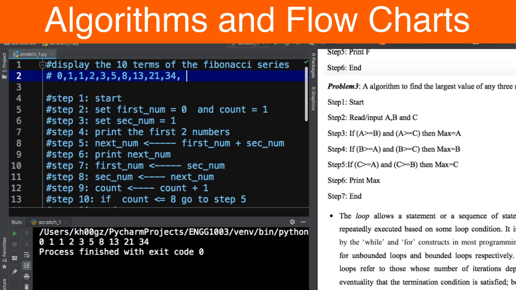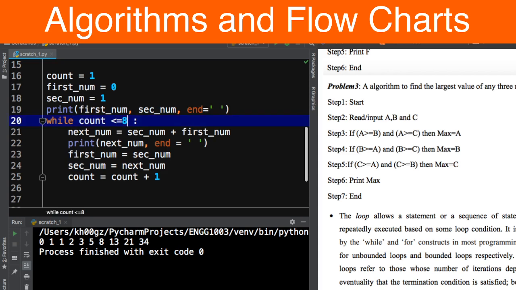So let's say I want to print until 20 terms. You can just replace 8 here by 18. Take note, 18, because we just printed the first two numbers before the while loop, so we need to print 18 more numbers. So run the code, and this is your output: 0, 1, 1, 2, 3, 5, 8, 13, 21, 34, 55, 89, 144, 233, and so on. Okay, 20 terms. All right.